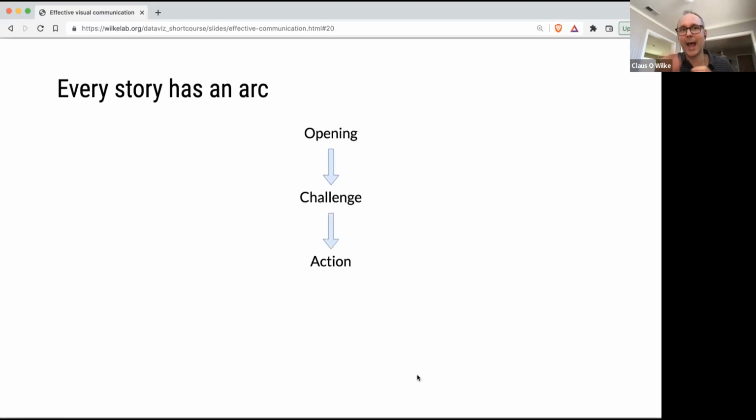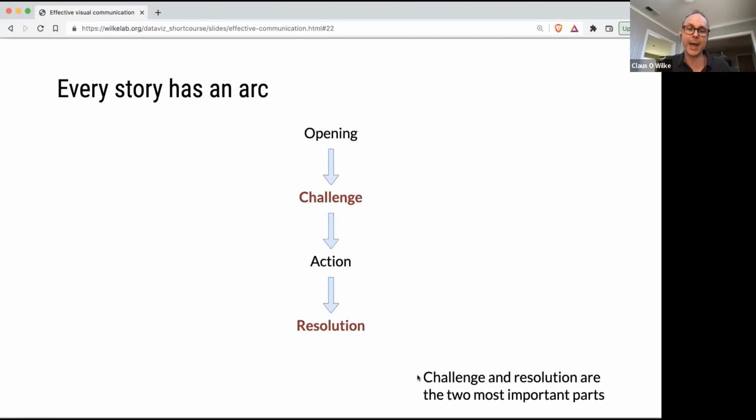And then you have an action that follows that challenge, that addresses the challenge. And then at the end, you have a resolution. And the two things that really matter are the challenge and the resolution. And in my experience, and again, there are many postdocs here, probably graduate students, other scientists, all of you have been in, say, PhD committees or presentations by fledgling scientists.